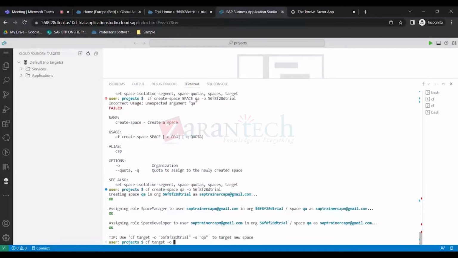So I will set the target. Let's set the target. Now what is the target for me? This is the target organization, and inside this target organization I would be deploying the application. Just a second.